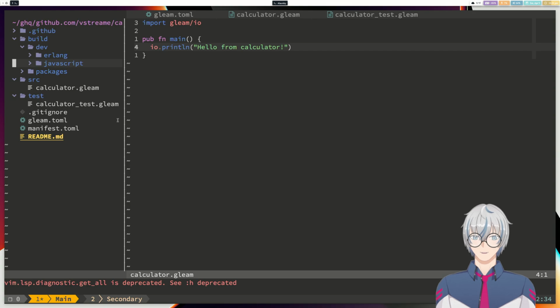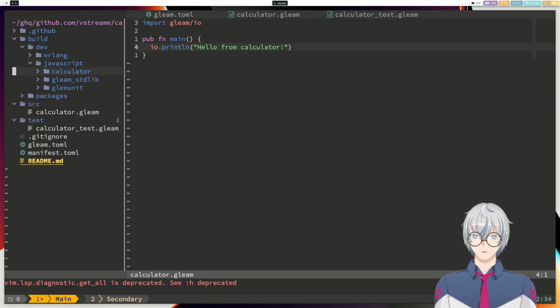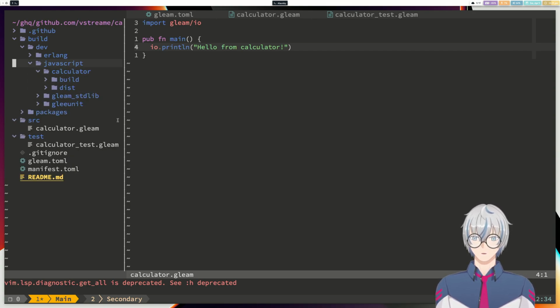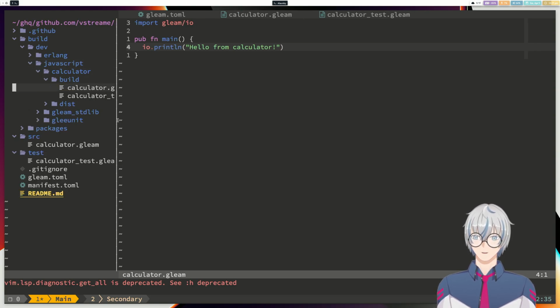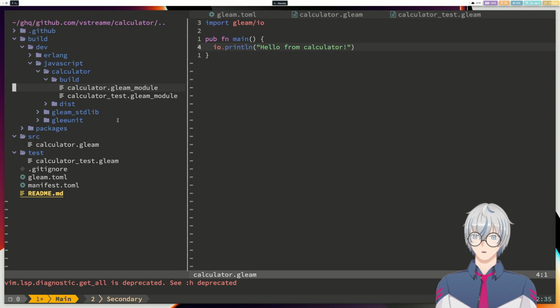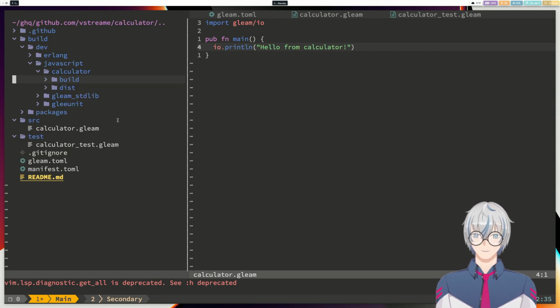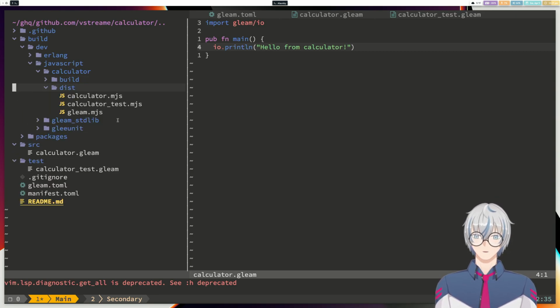If we want to look at the built assets, we can look at JavaScript, and open up the calculator project. Inside build is just going to be some Gleam module folders or files here. You can kind of ignore these. This is just some metadata that Gleam uses to know about its built assets. But this dist folder actually contains our MJS files.